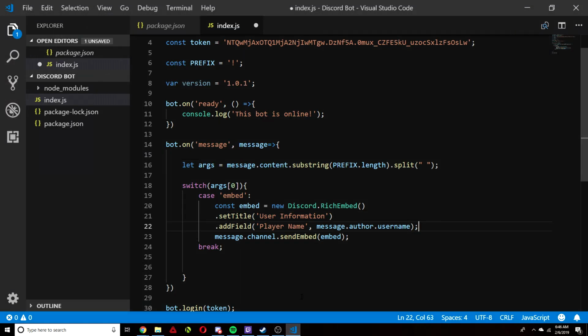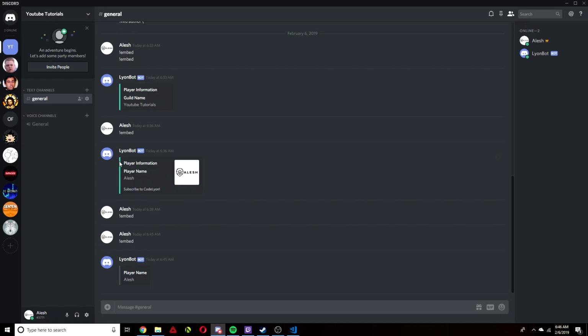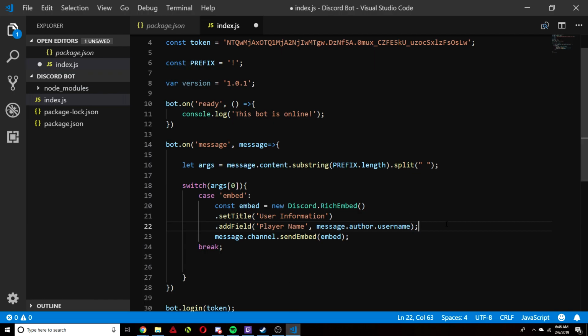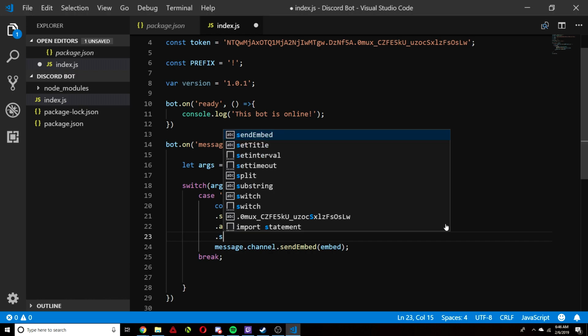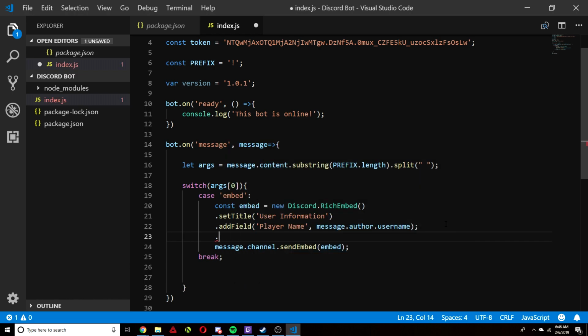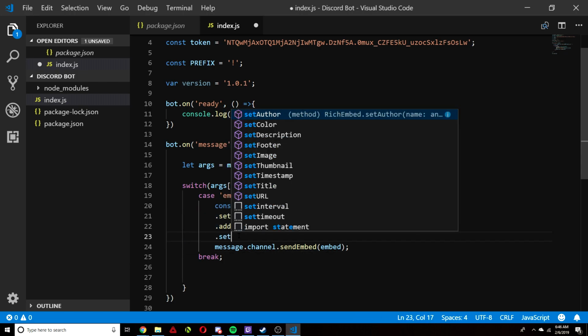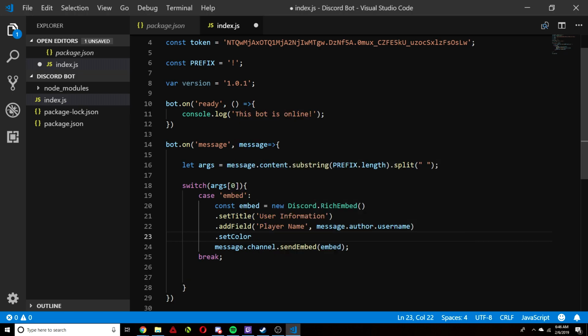All right, let's say we want to change the color. There's a color right here on the strip. We can go over here and do dot setColor. Because we're ending here, do not end it with a semicolon, because that will actually end your little thing here. So let's just do setColor, and with this we can use a hex code.